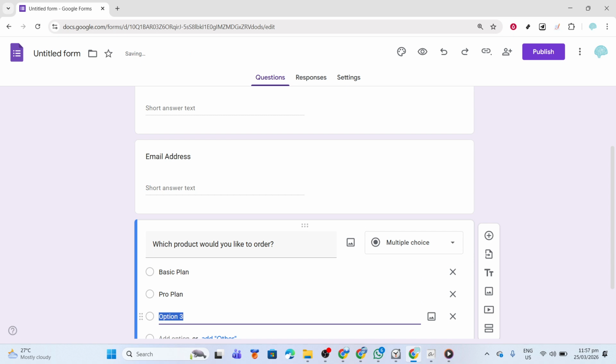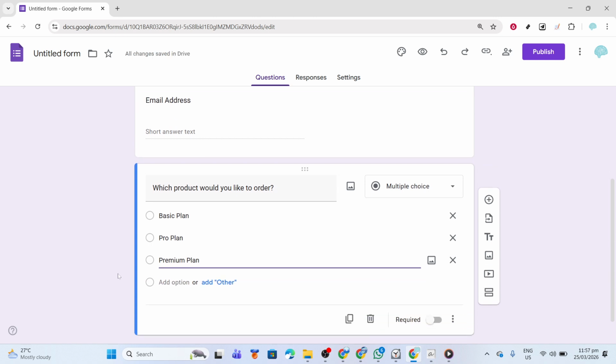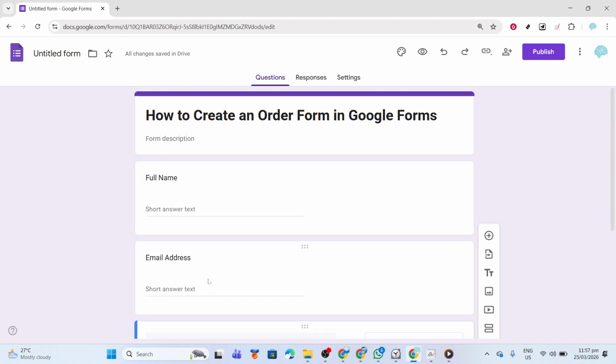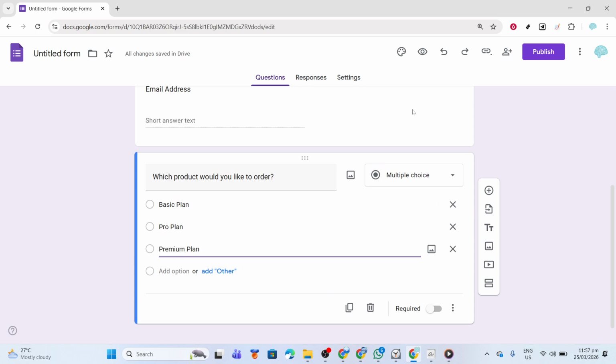Click Add Question once more. Type, what product do you want to order? Under this question, add your product options as choices. Keep option names consistent with how you list products elsewhere, and keep them concise so customers can quickly identify what they need. If you have variations, like sizes or colors, consider reflecting that in the option text itself so the choice is unambiguous.